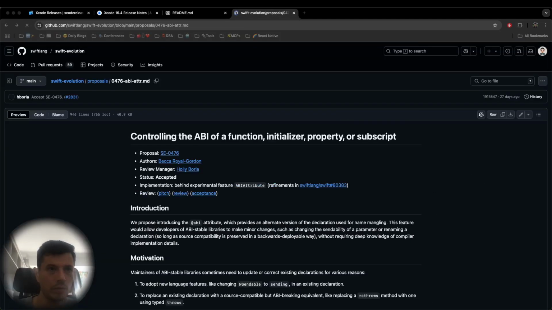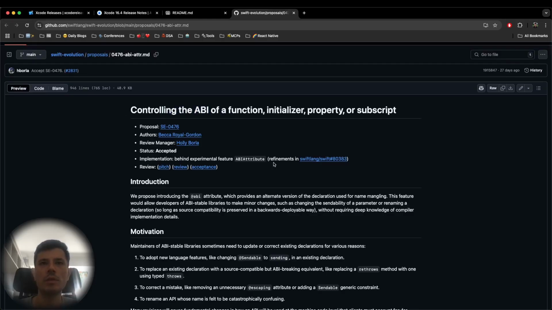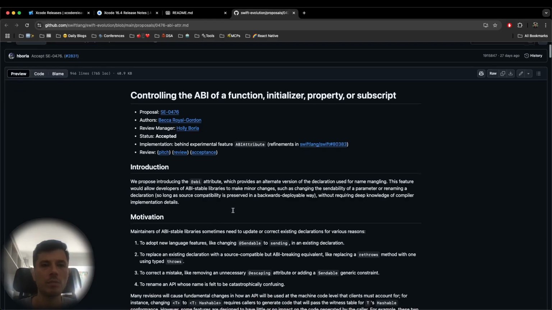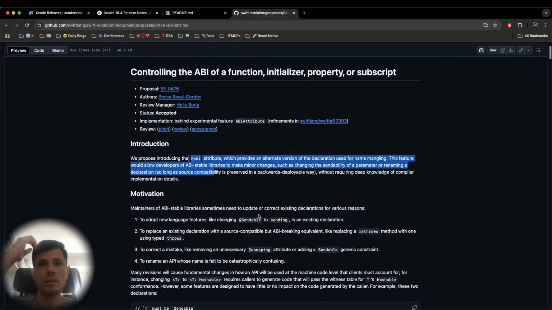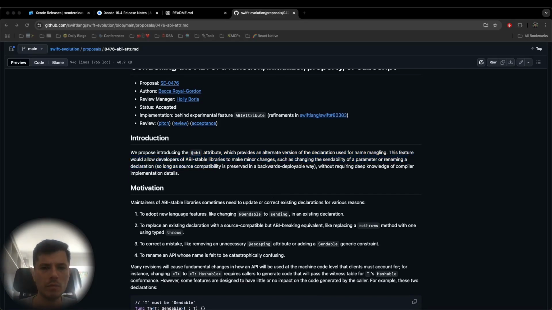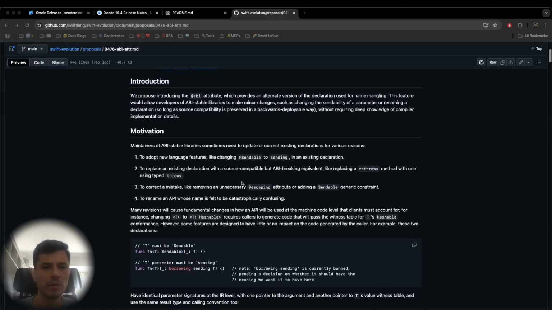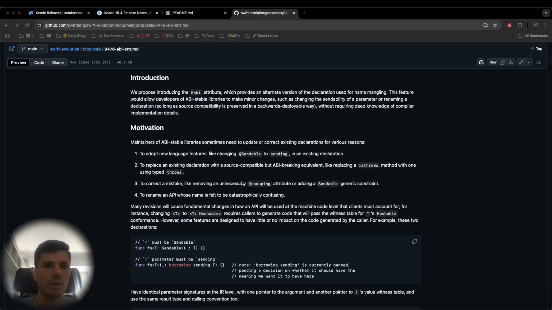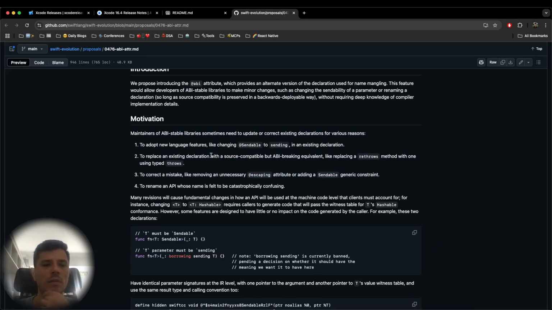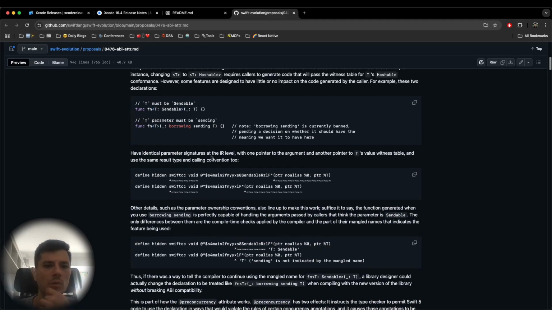Next one, ABI attribute. Controlling the ABI of a function, initializer, property or subscript, added in proposal 476. It proposes the introduction of that ABI attribute, which is an alternate version of the declaration used for the mangled name. We have more control over the ABI, application binary interface, on the code itself. And you have a better management for binary compatibility and more precise control over how Swift code interacts with other languages and systems. So if you work on an ABI library or whatever, you now have more control over it with this attribute.